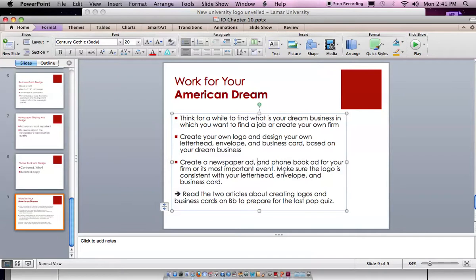Okay. A logo, a letterhead, an envelope, a business card, and a newspaper ad. The phone book directory ads are gone. So you create a logo. Once you create a logo, it's very easy to create a letterhead. You just copy and paste the logo into the letterhead, and you type your address. So create a logo, put it on your letterhead, your envelope, and your business card, and then create a newspaper advertisement for yourself or your dream business or a big event of your dream business.